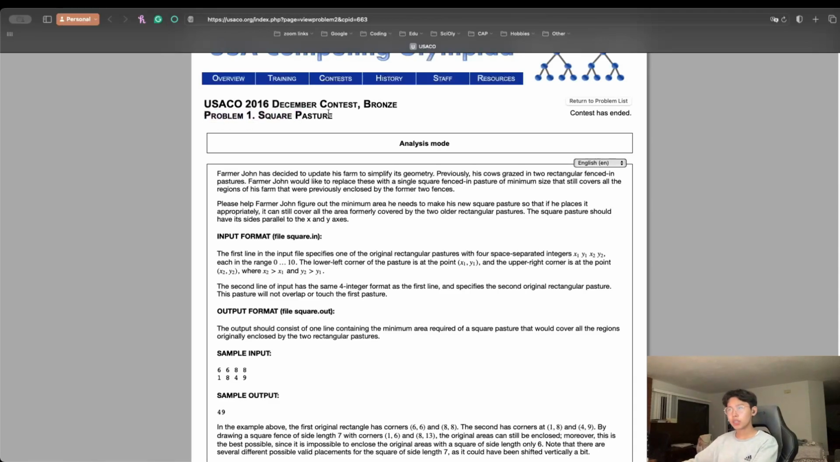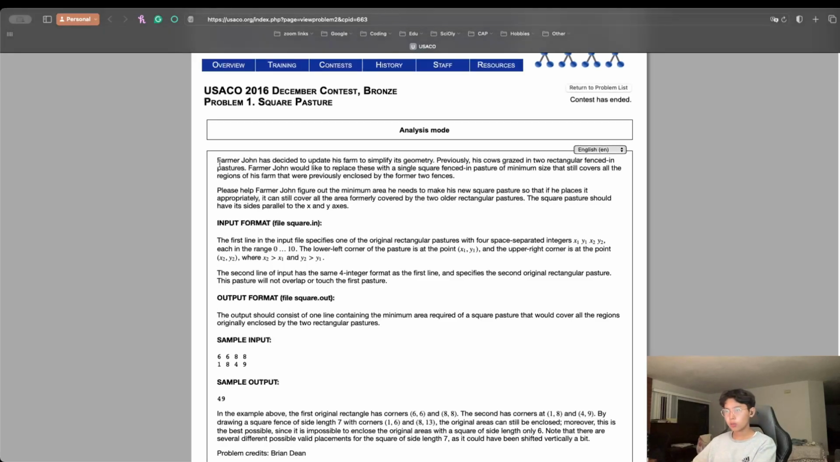Problem number 1, SquarePasture. Now, this is going to be more of a simpler USACO problem than ones you've seen, so hopefully you'll be able to pick up, and I'll be able to finish this quickly.